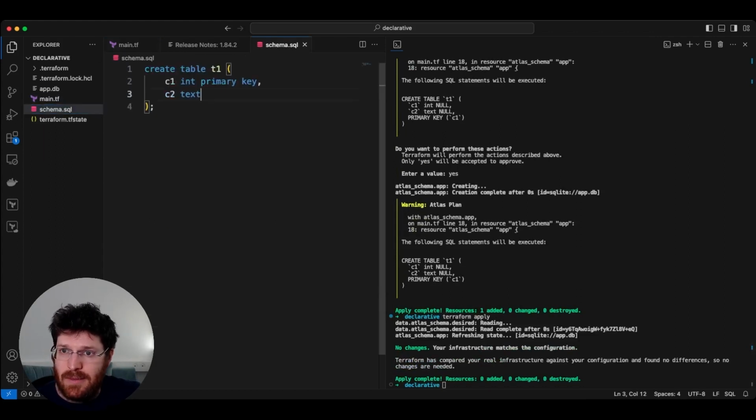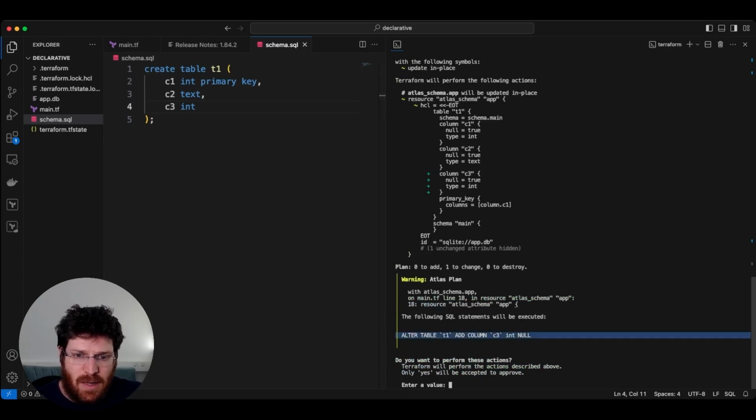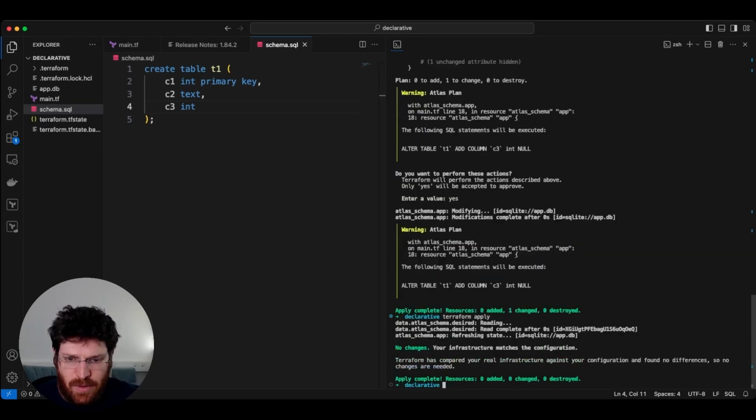Now let's see what happens when we add a c3, another column, to our database. We can run Terraform apply and see that now Atlas wants to run alter table to add this column to our database. Again, if we rerun this, the state is already synced, so no changes need to be made.